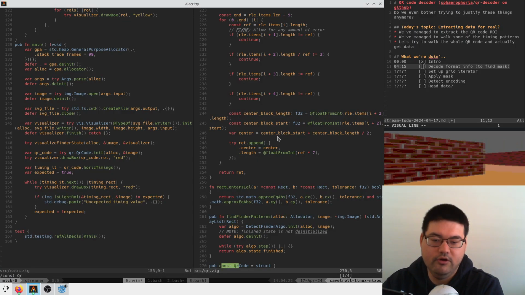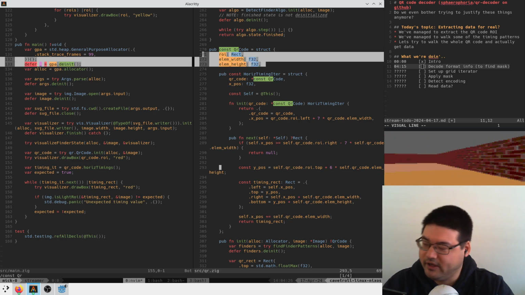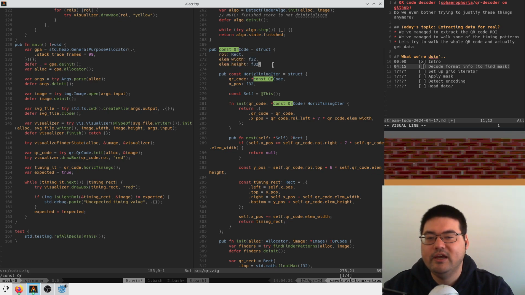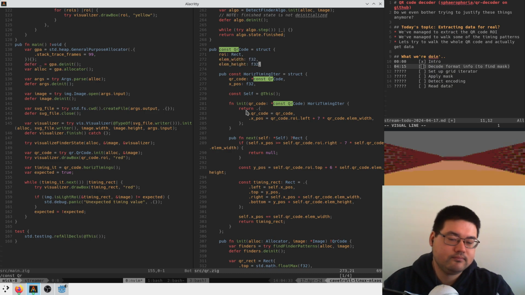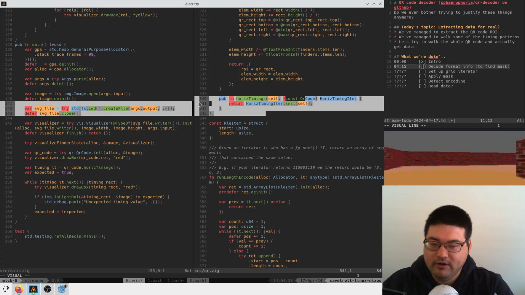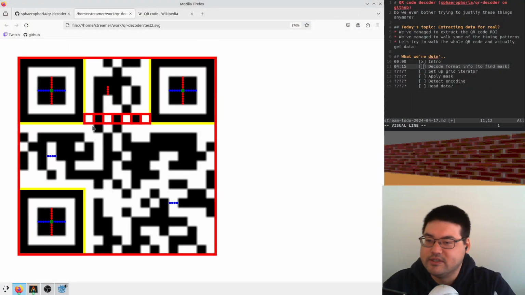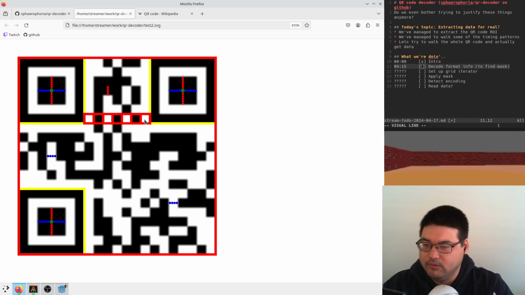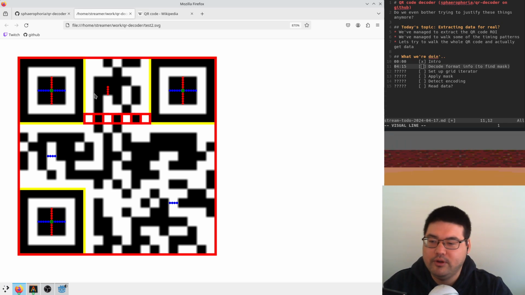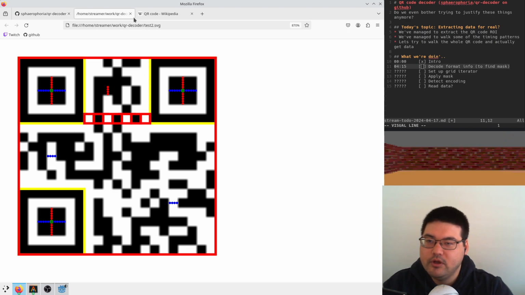Const QR code is equal to struct. And he stores the region of interest in the image of the QR code, as well as the size of each block. And then what I added was this iterator that we can run that will walk the timing section. So he's going to start here and go boom, boom, boom, boom, boom, boom, boom, and then stop. And so I think that probably I'm going to do the same thing for formatting info.